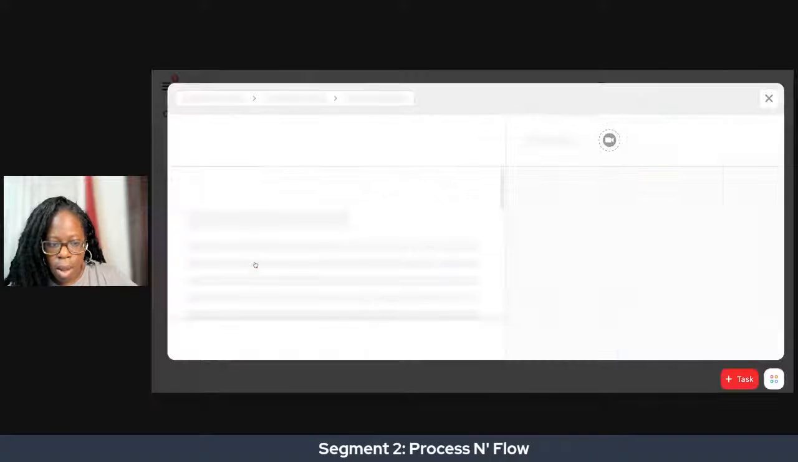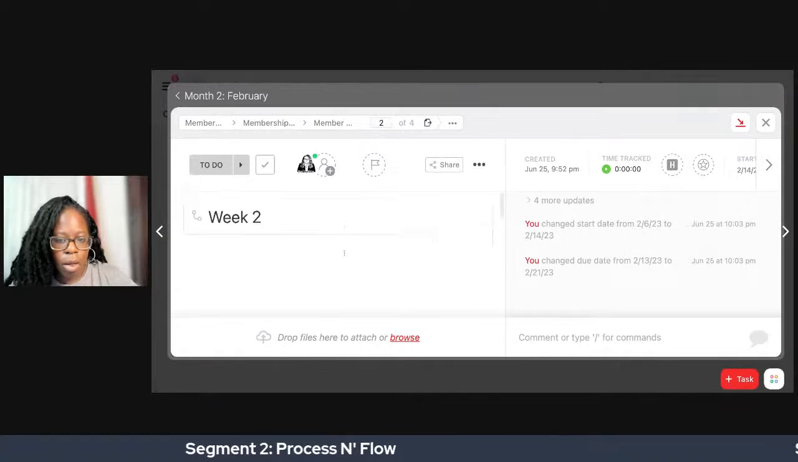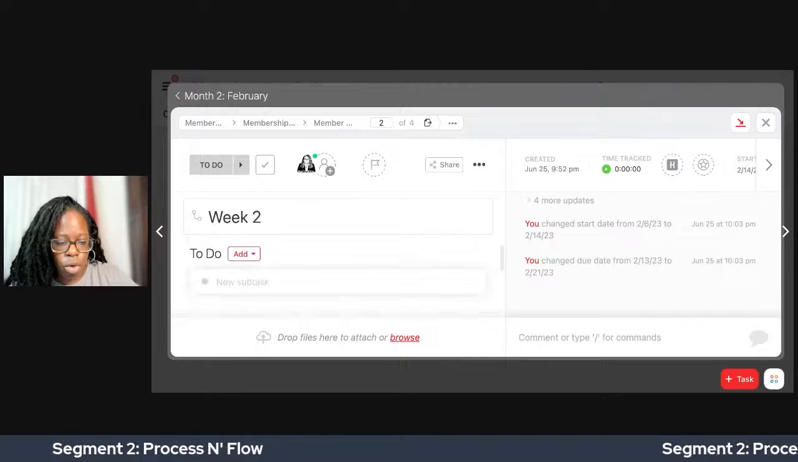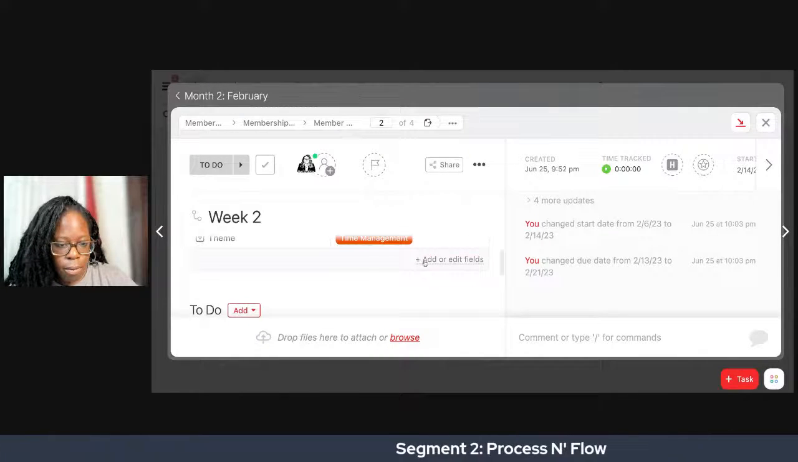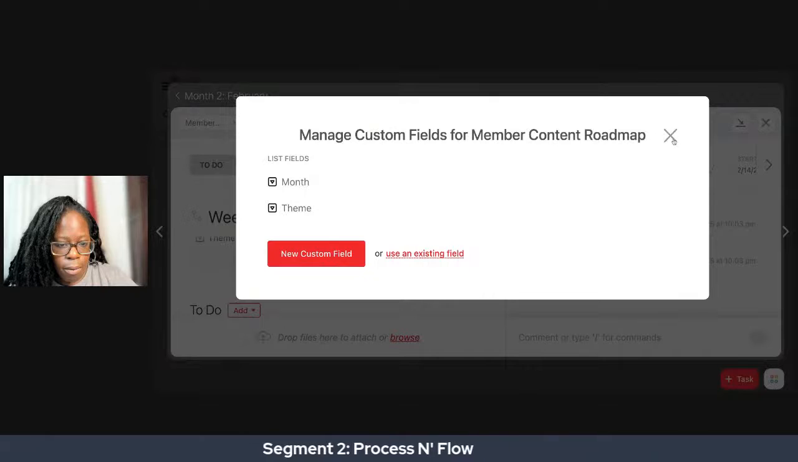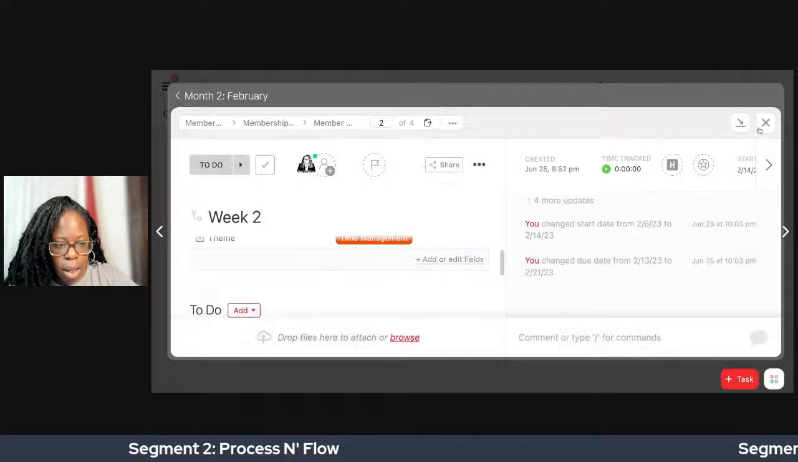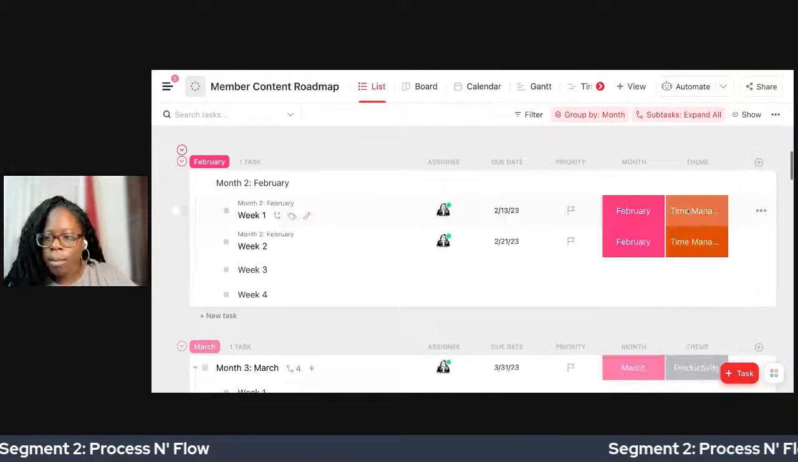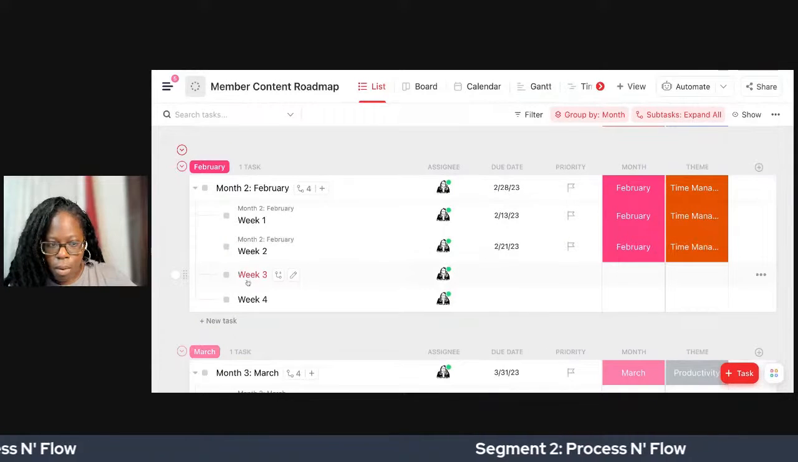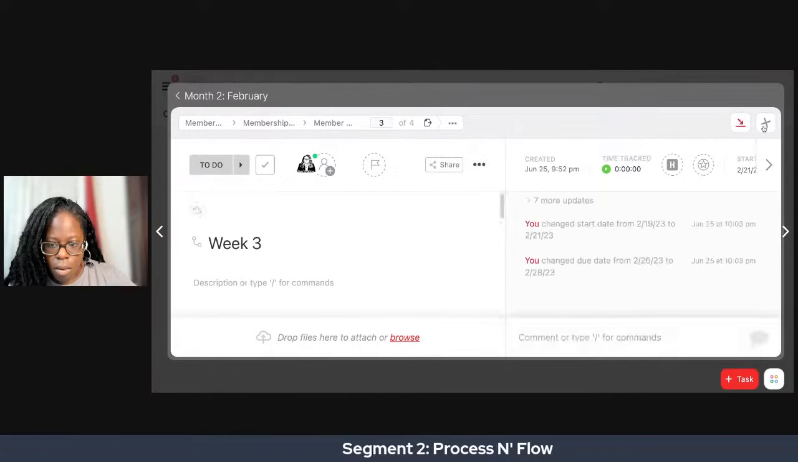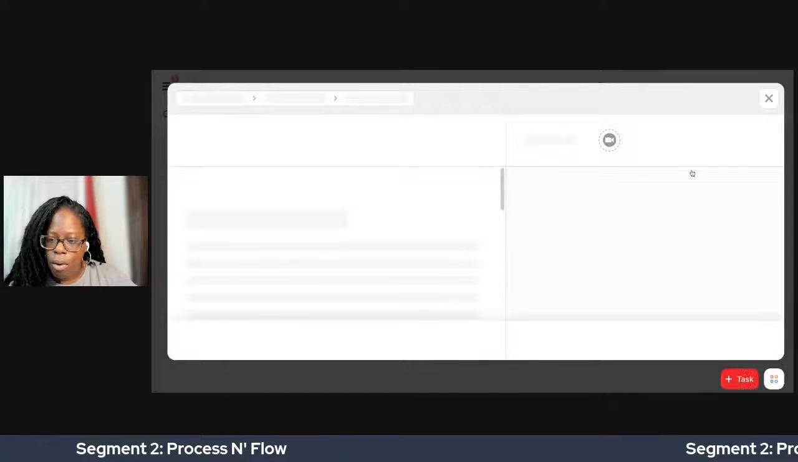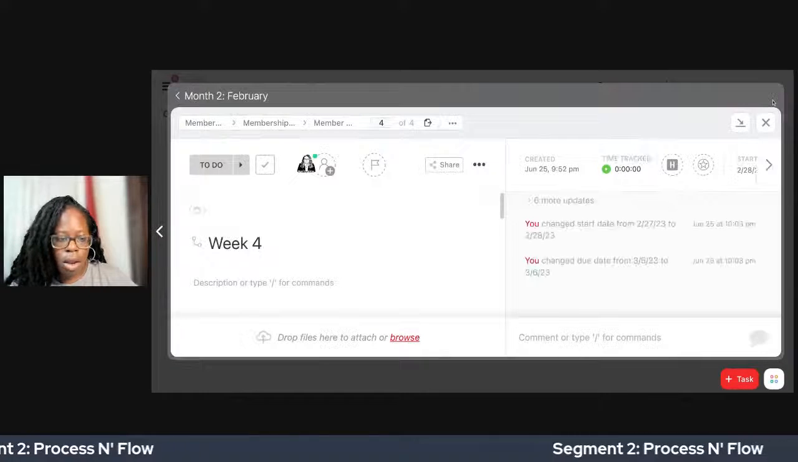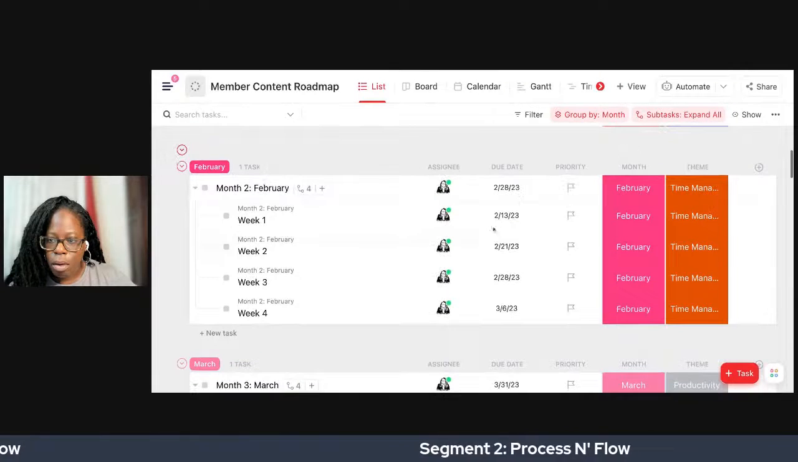I think if I go into week 2, I can add or edit fields if I wanted to right here. For week 3, I think that's what I was looking at. Okay, week 3 and week 4.